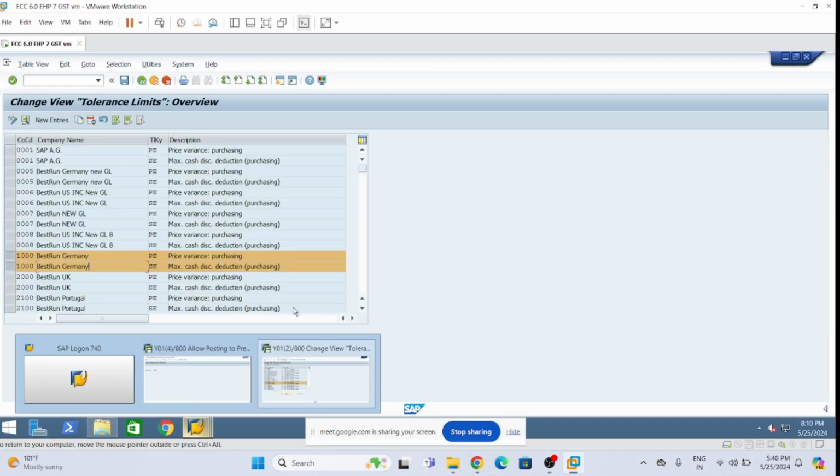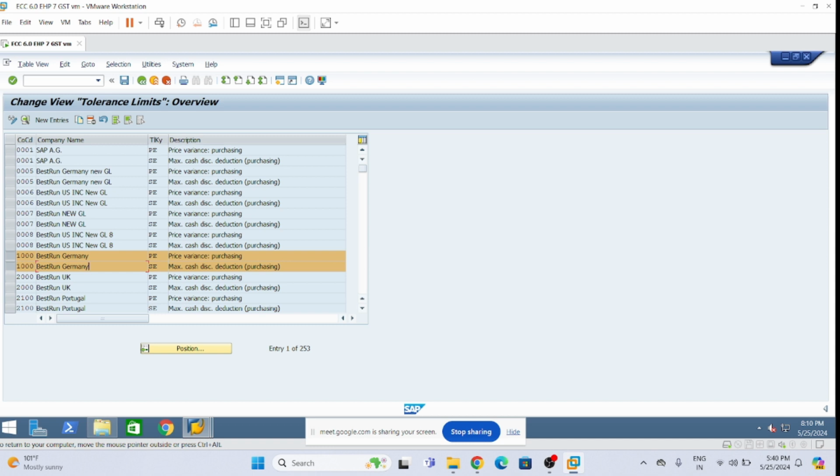Okay. So now select these two: select 1000 with PE company code and select 1000 with SE. These two select. Okay, and then click on copy as button.